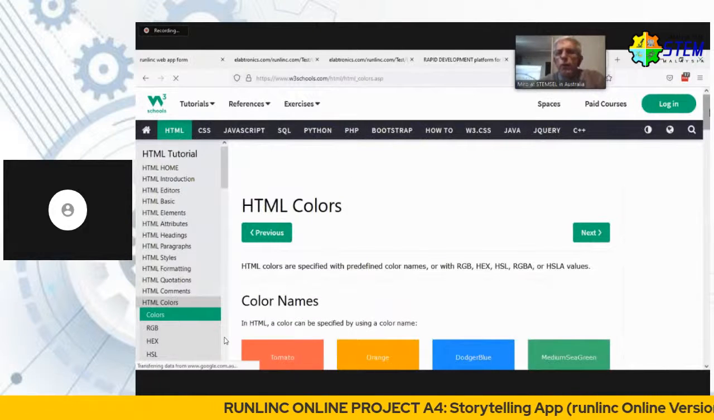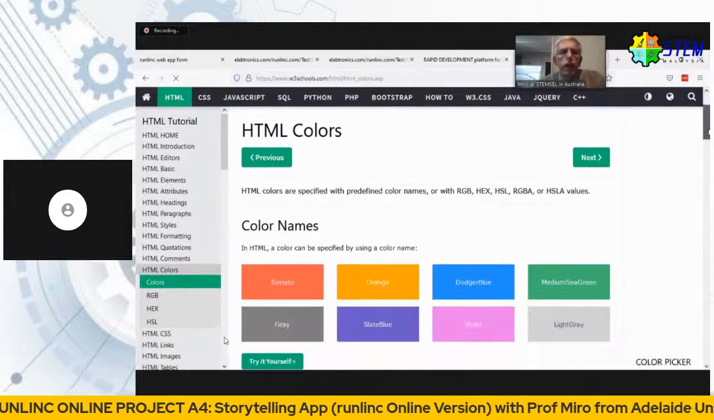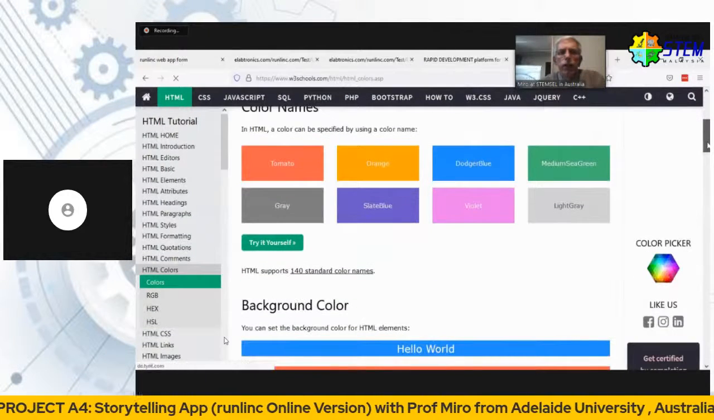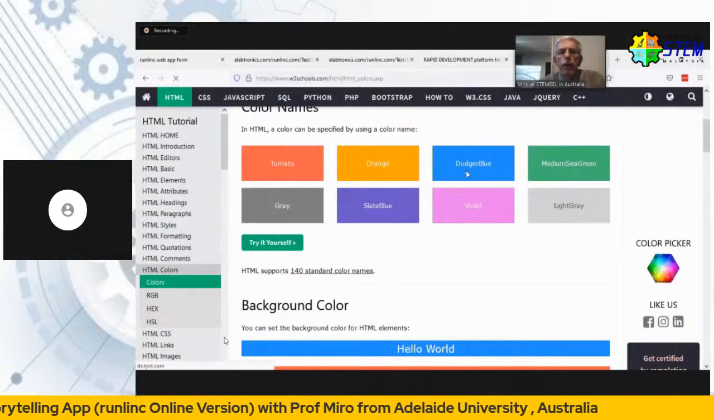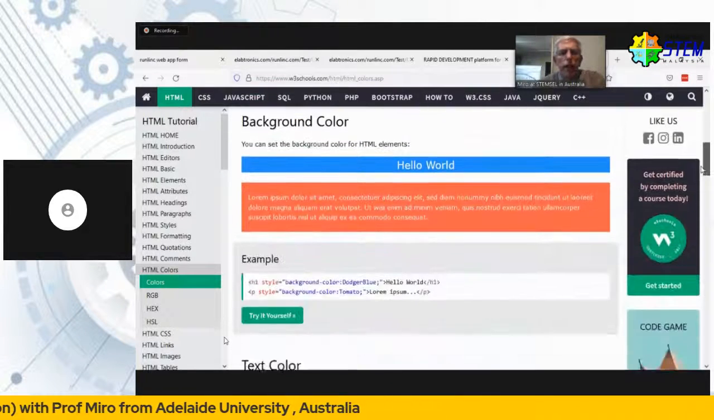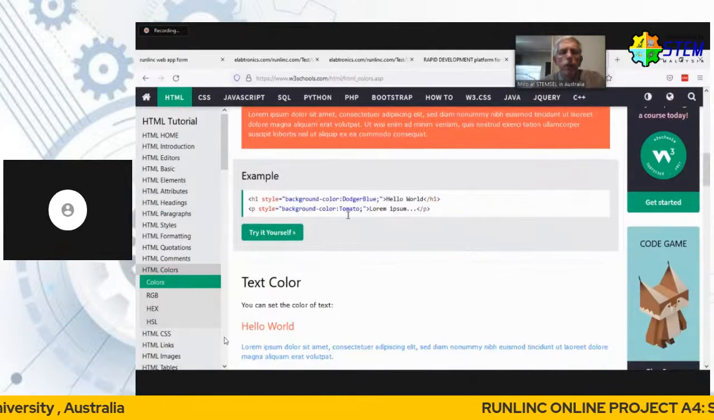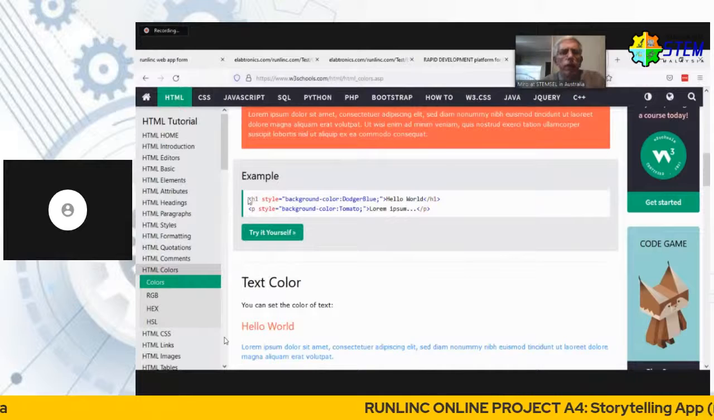I'm just going to W3Schools, and if you go to HTML, you can see that you can put in lots of colors: Dodger blue, slate blue, etc. And how we do that is we have an example here as well. So this is the example.